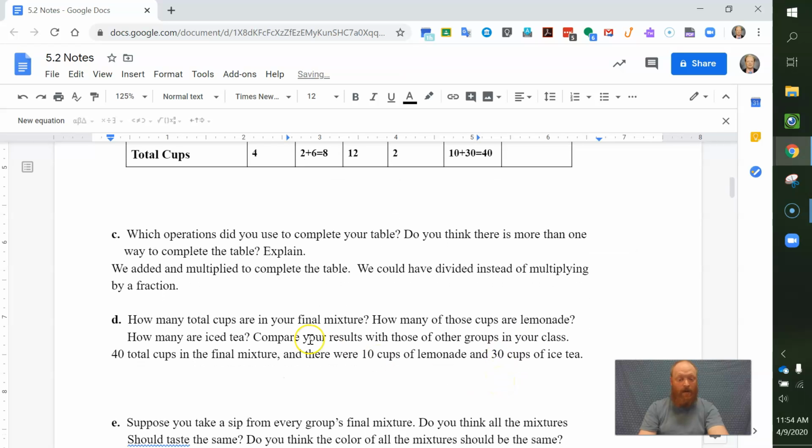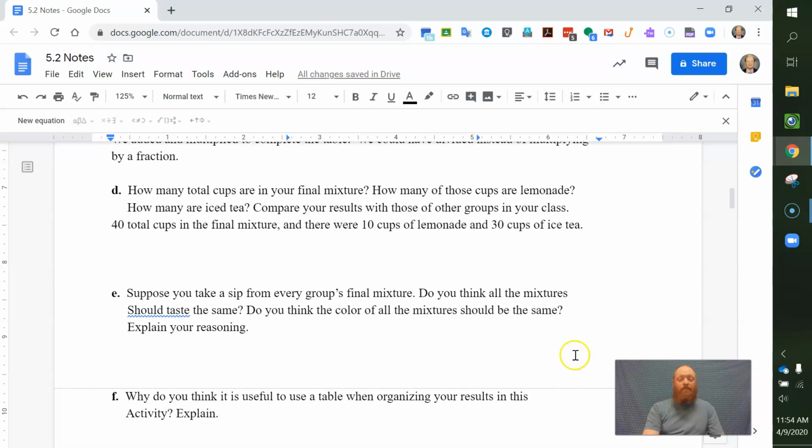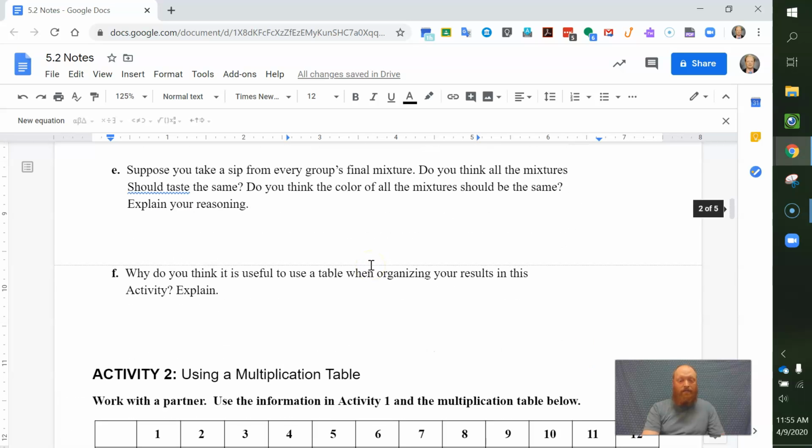All right. Compare the results with those in your other group in your class. Turn and talk to your partner and compare the results. Well, Mr. Adams, what did you think? We got 10 cups of lemonade and 30 cups of iced tea for a total of 40 cups. You know what? I got the same thing. Great work, Mr. Adams. That was incredible mathematics. Okay, good. We completed this.